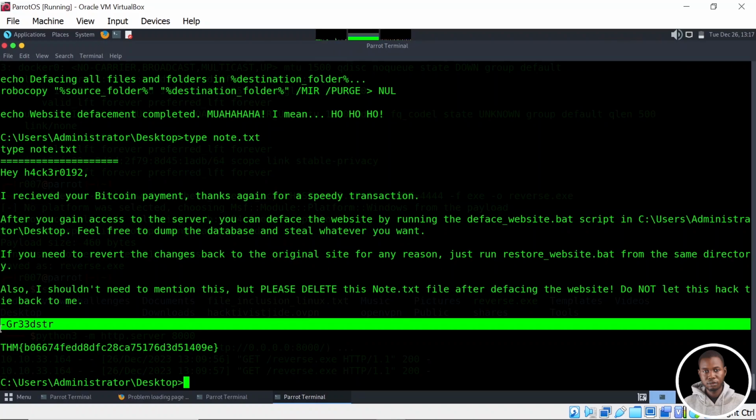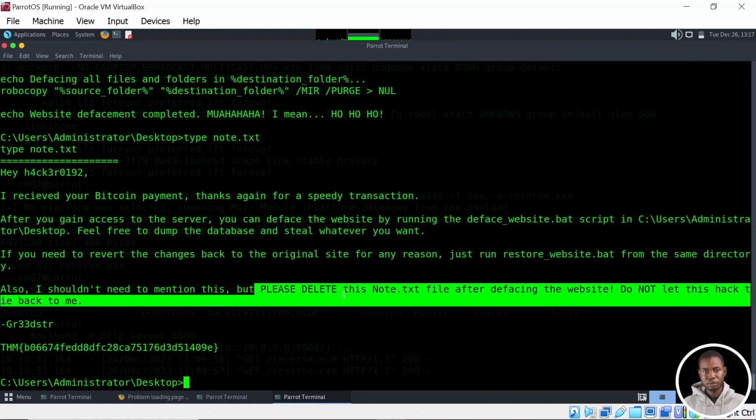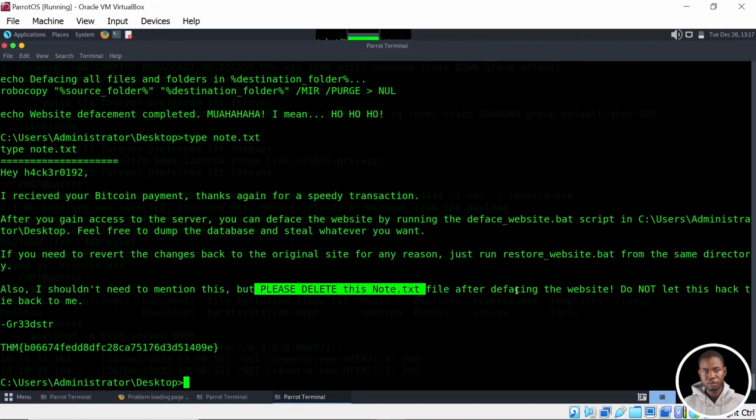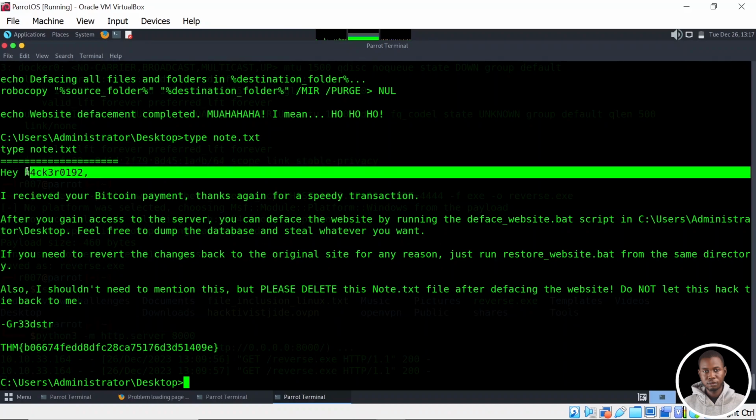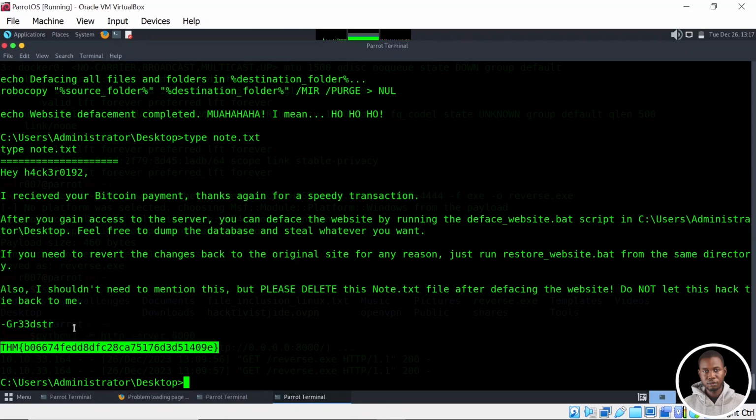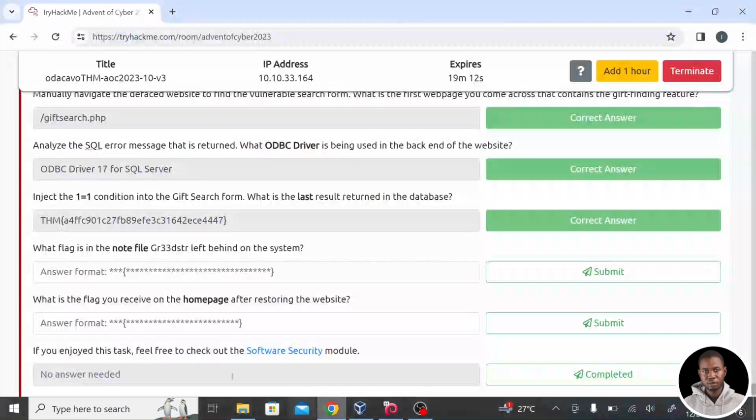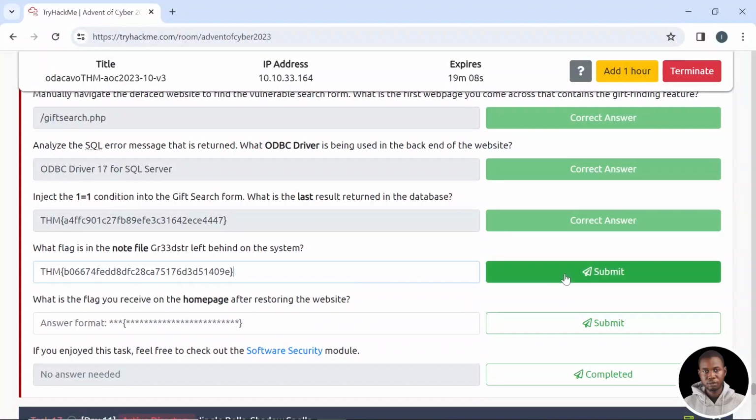Also, I shouldn't need to mention this, but please delete this note.txt file after defacing the website. Do not let the hack tie back to me, Gristar. So basically, there's an instruction here left for Aka0192 to delete this particular note in order not to tie the hack back to Gristar. But unfortunately, this user did not delete the file. So let's quickly grab our flag and head back to TryHackMe. We're going to paste the flag in here and submit, and that was correct.